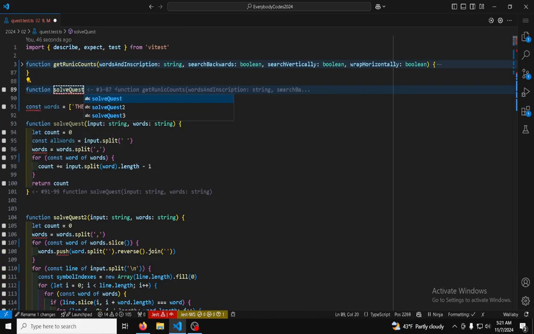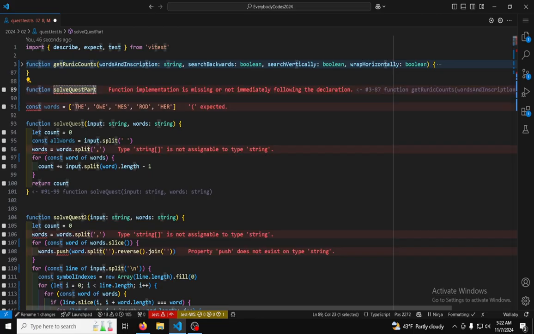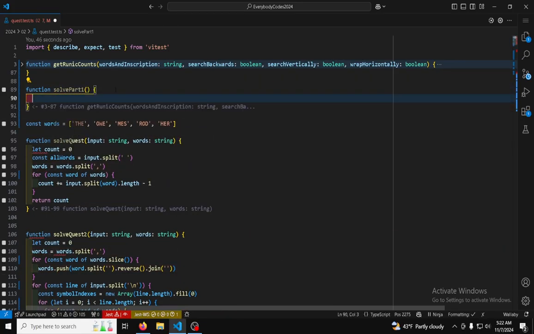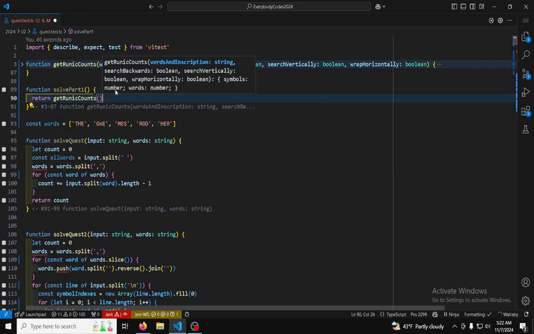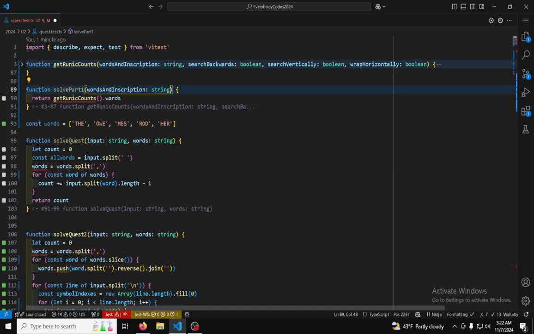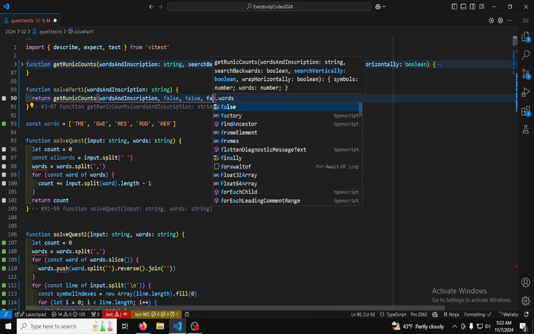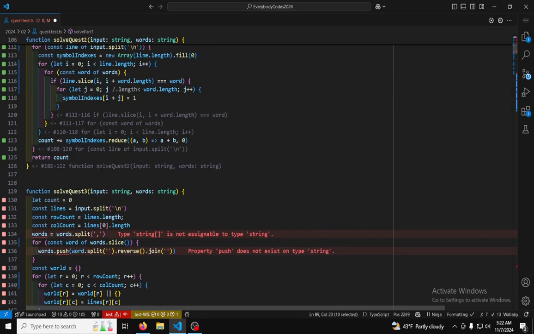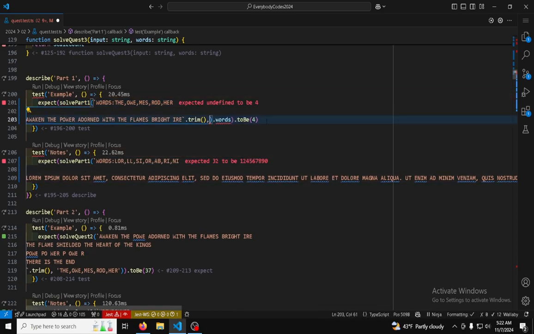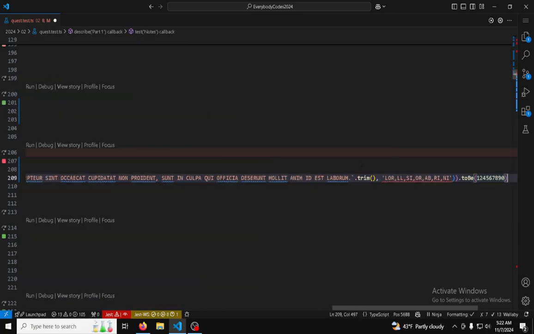Unsolved quest part. I don't usually put the word pet quest in there. Part 1. Return get runic counts dot words. And this one just straight takes up the word and description, passes it through, and then falses all of these. So now we can just use solve part 1 for our part 1 code, not worry about all the booleans. Do I think we have an extra arg this line?